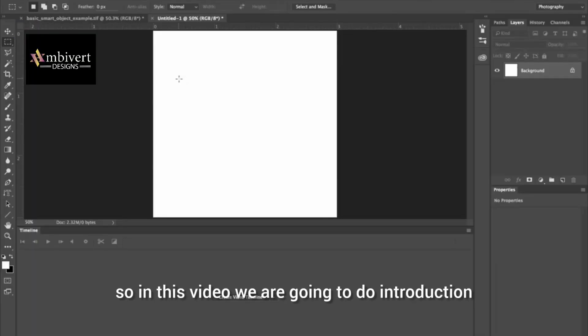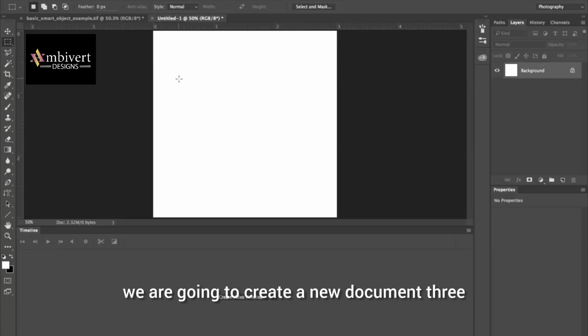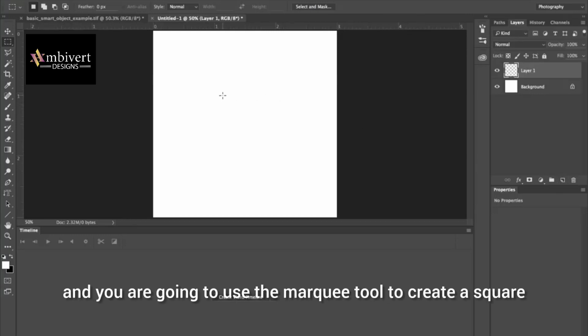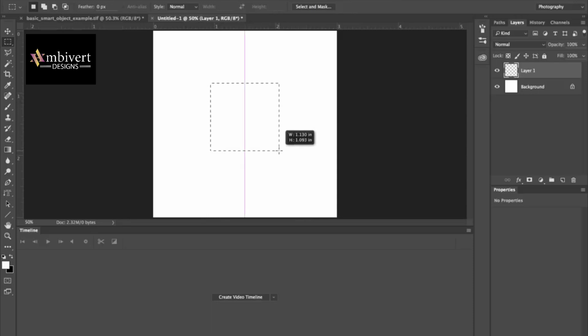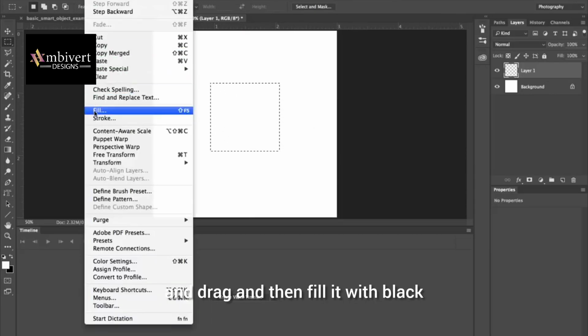So in this video we are going to do an introduction to very basic use of animation in Photoshop. You are going to create a new document 3 inches by 3 inches at 300 resolution. Over here in the layers palette we are going to create a new empty layer and use the marquee tool to create a square. Now we are going to press and drag and then fill it with black.